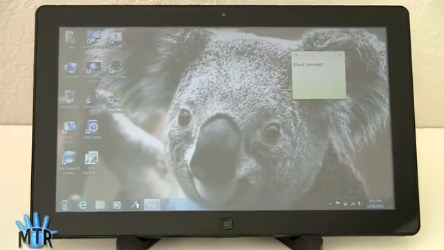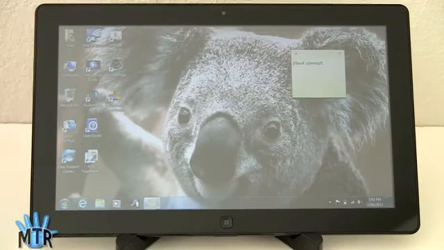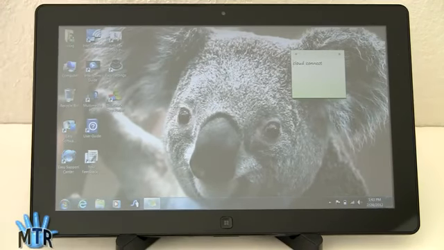This is Lisa from Mobile Tech Review, and today we're going to take a look at Android running on a tablet, but on a Windows 7 tablet. This is the Samsung Series 7 Slate. This is a Windows 7 tablet, probably the best one on the market right now, in fact.